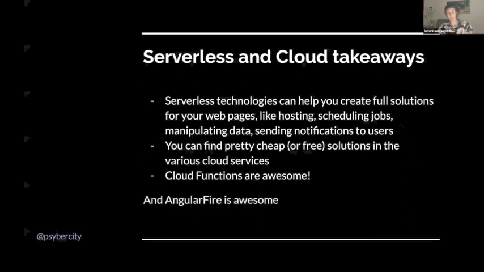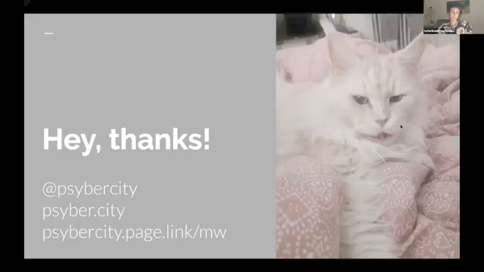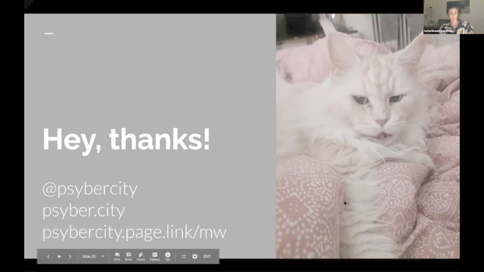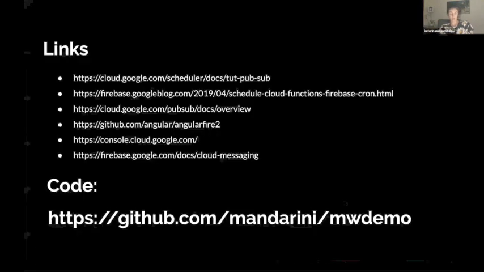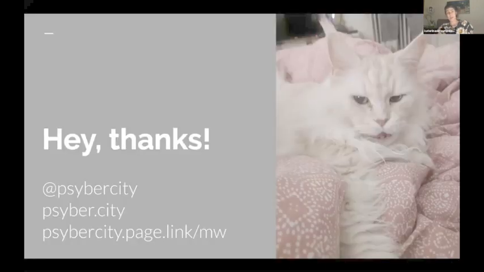Angularfire is awesome because it creates all these bindings with Firebase, and you get your observables, and you get anything you need. And that's it, I guess. And these are my slides here. And here is the code for my demo, but you can copy the slides and copy it from there. And if I have time, I can take questions, I guess, or I don't know how it works.